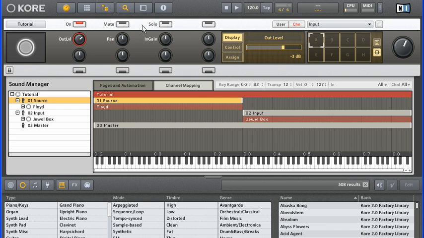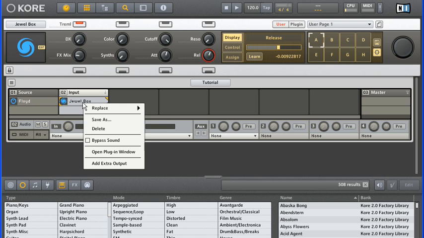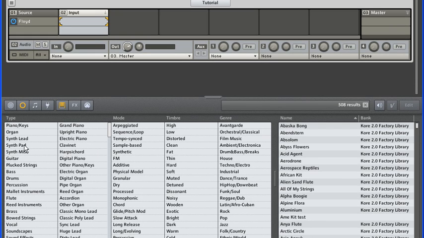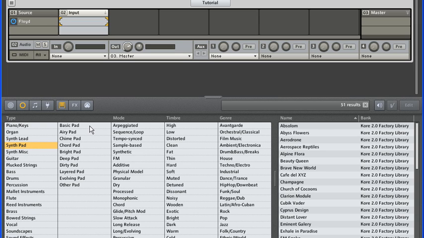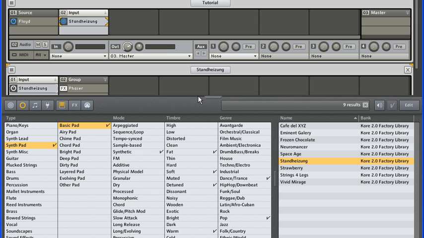Let's replace the electric piano with a layered pad sound. We'll use the browser to quickly find some pads. I'll drop these into the two sound channels next to our bass sound. This gives us a smooth, layered pad sound.